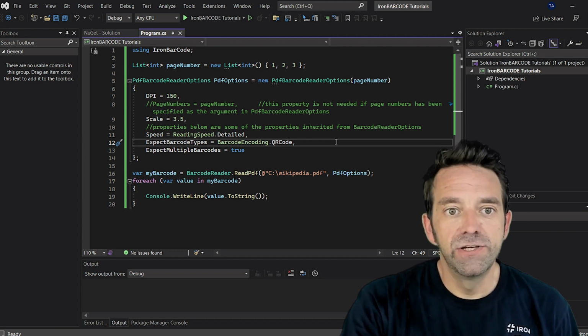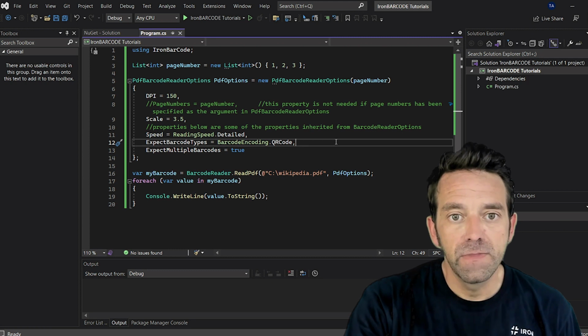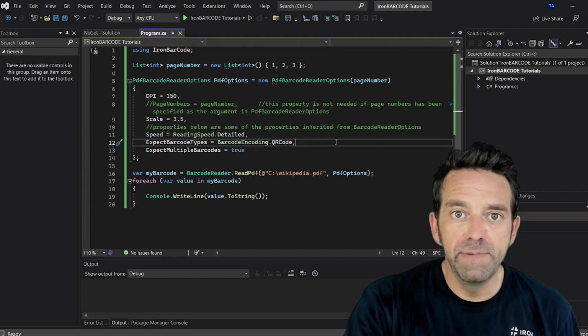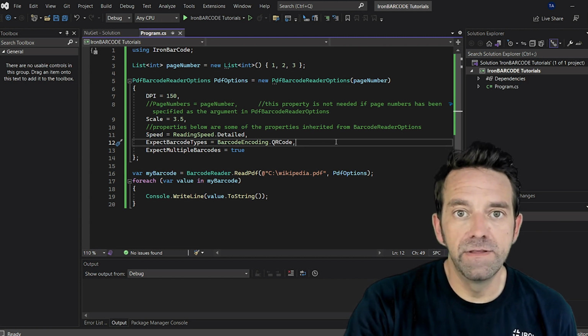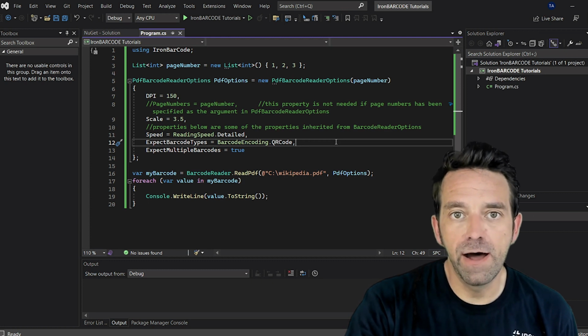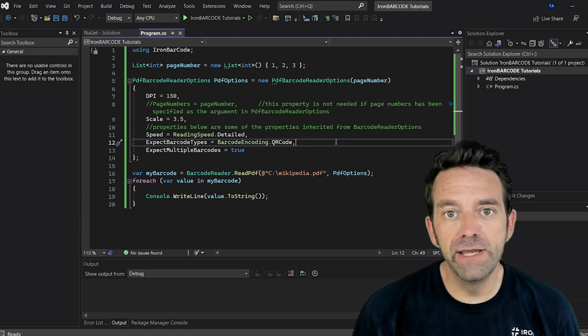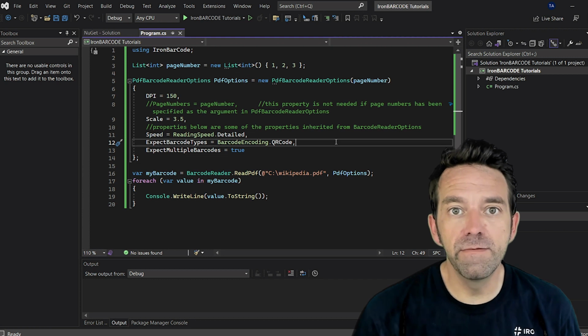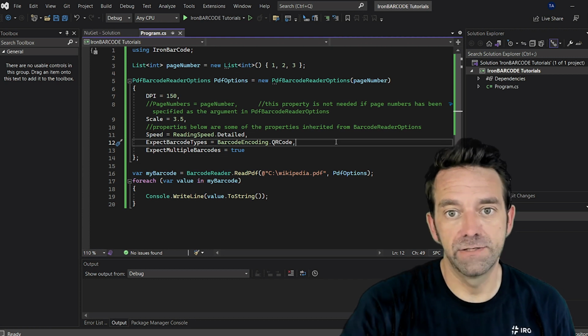All right, so let's move on to the actual reading of the PDF. We use the BarcodeReader's ReadPdf method, passing in the path of the PDF file and our PDF options. And finally, we loop through all the barcodes read from the PDF and print them to the console.